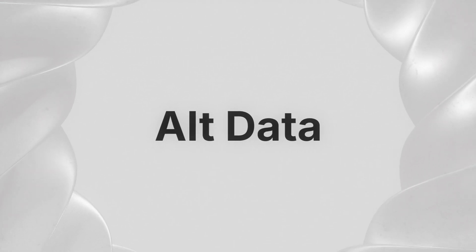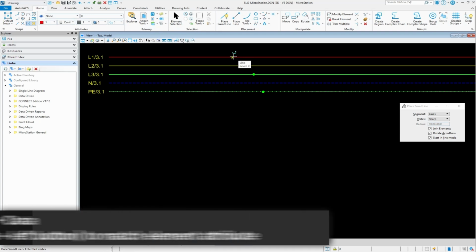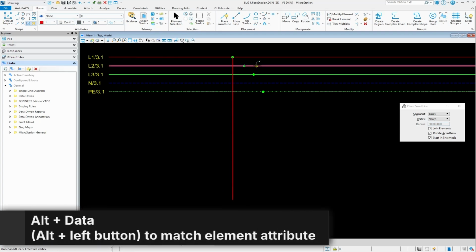Alt Data. Did you know that the Alt plus Data shortcut in MicroStation allows you to quickly match the current element attributes to an existing element?